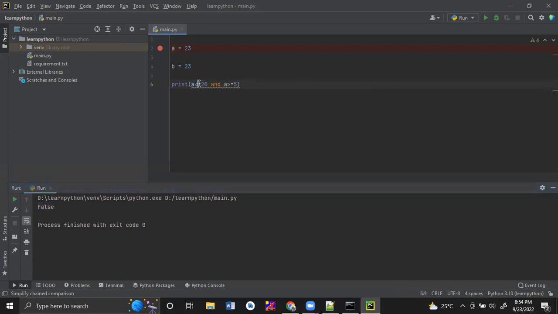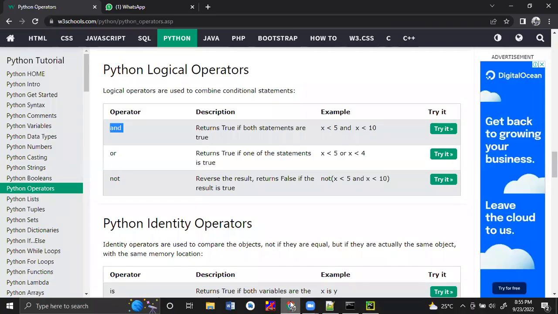For example, if I want to make it true, both the values should be true. So I will give 25 here. Then I got the value true. In the same way, we can check for the OR operator.